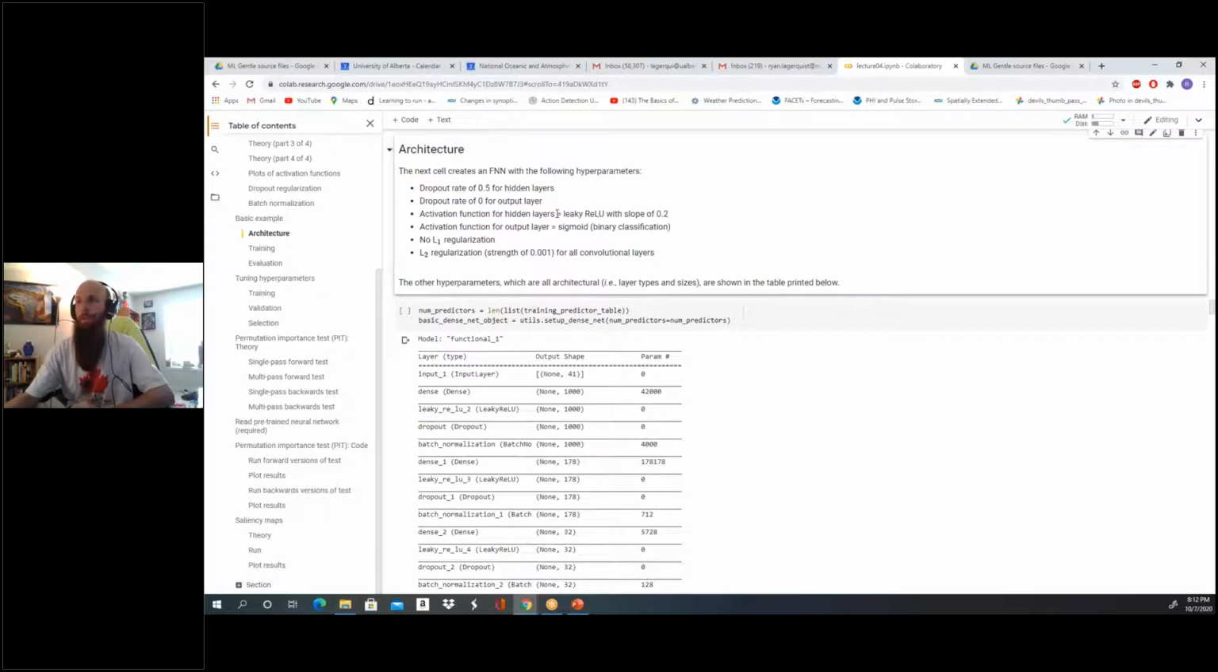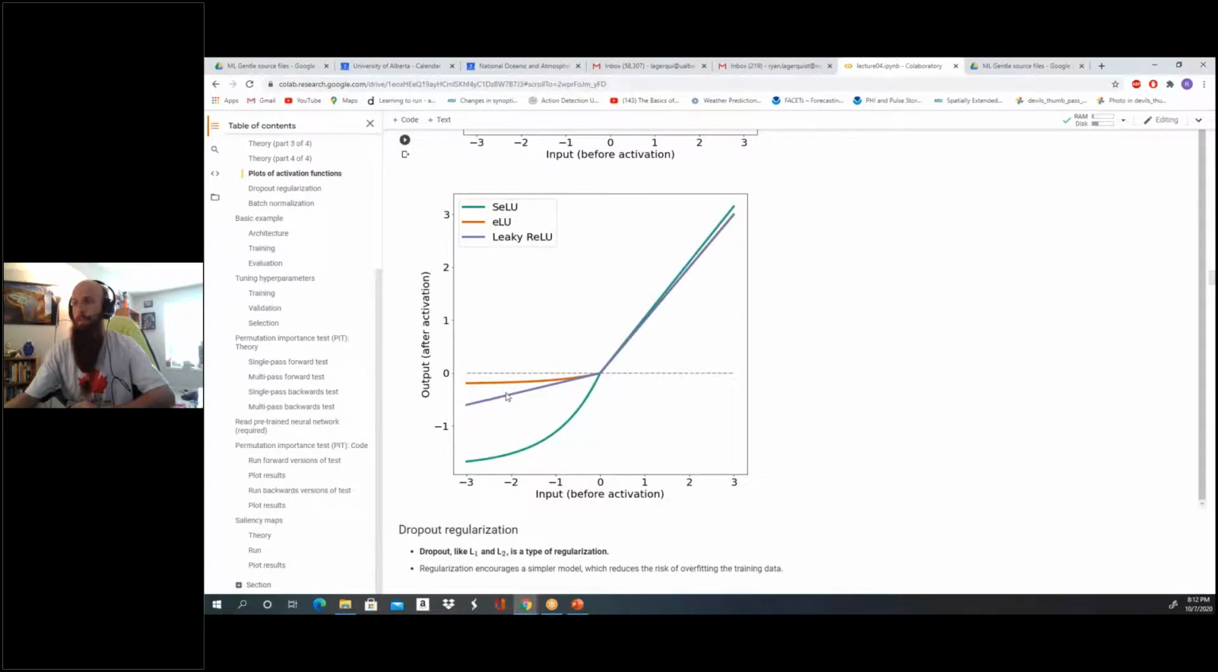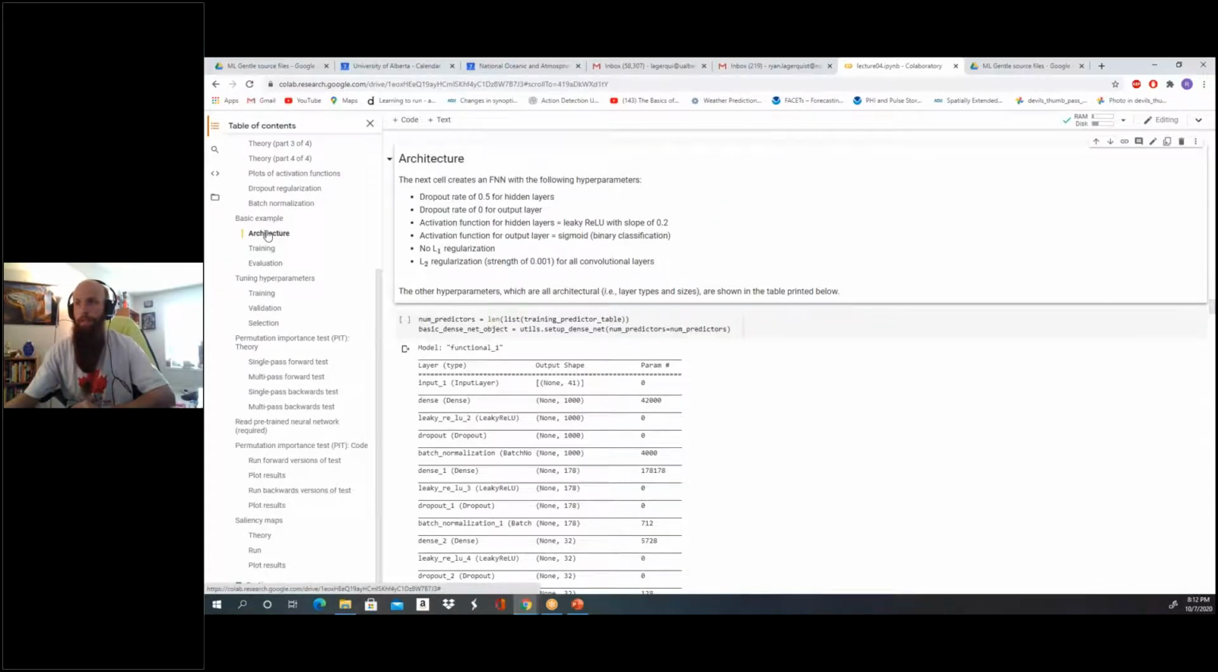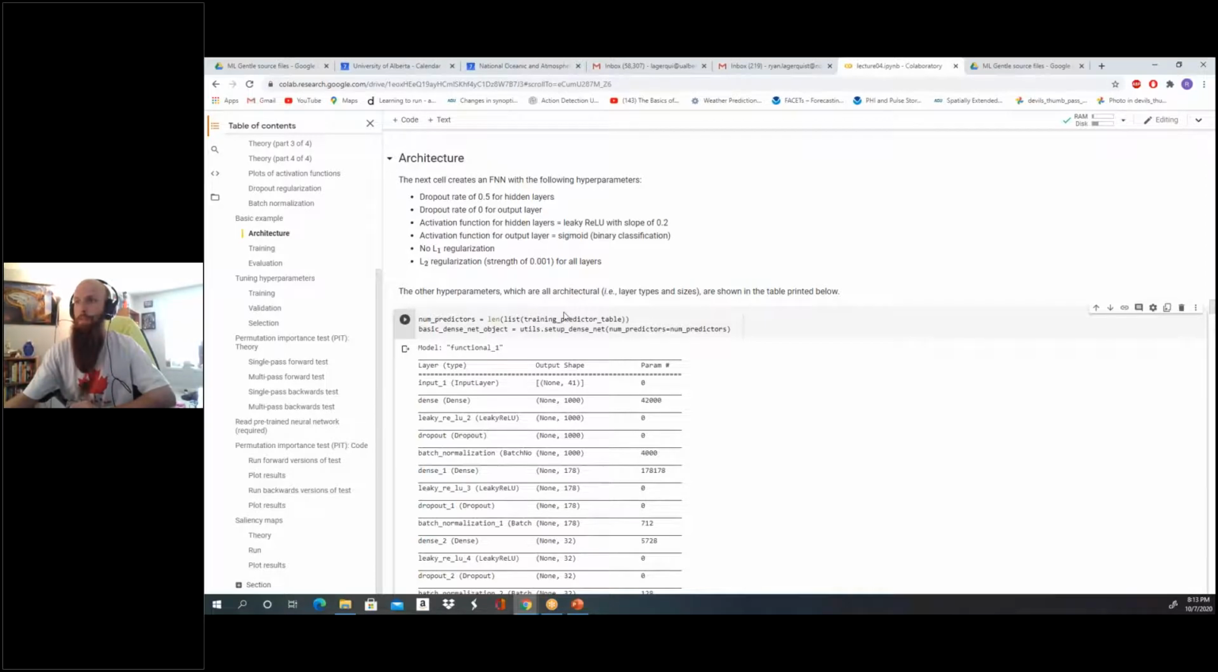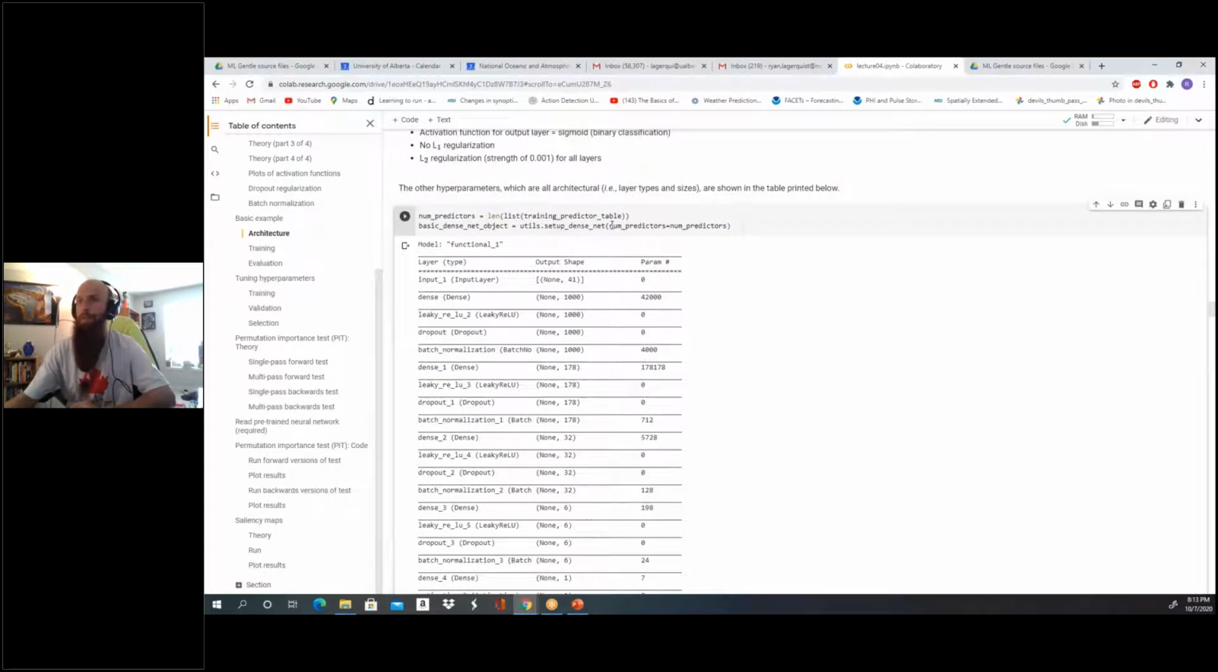The activation function for the hidden layers is Leaky ReLU with a slope of 0.2, which is exactly the Leaky ReLU plotted in this purple curve here. That just means it takes every negative value and multiplies it by 0.2, so it diminishes the magnitude of negative values by 80%. The activation function for the output layer is sigmoid because we're doing binary classification. There's no L1 regularization at all. And then there's L2 regularization with a strength, or a weight, of 0.001 for all layers. Convolutional layers was a typo because there are no convolutional layers in here. So what do you know, fixing typos on the fly.